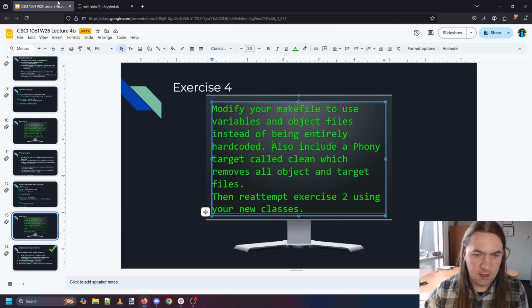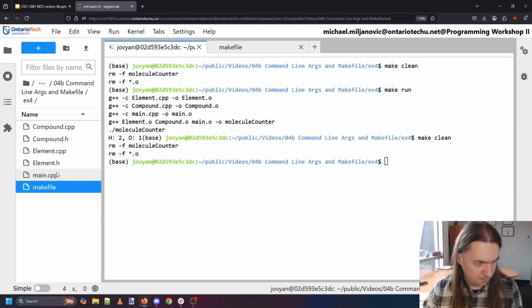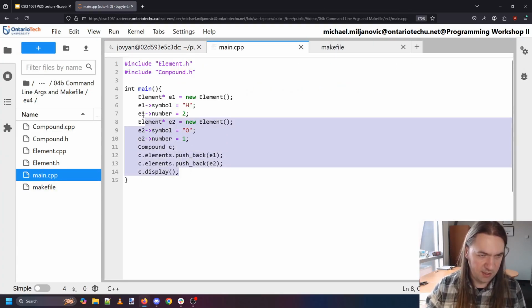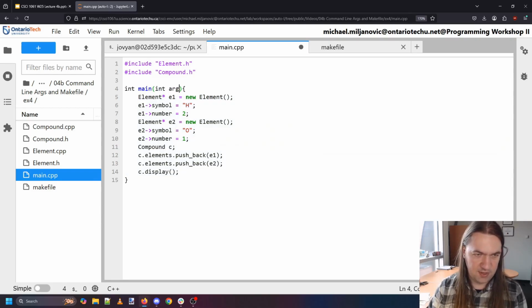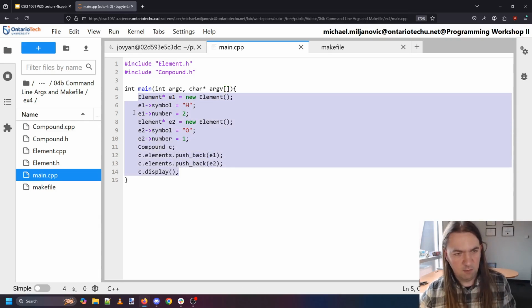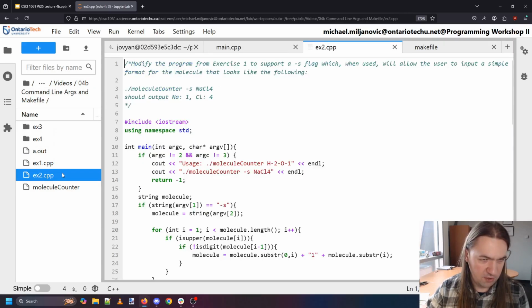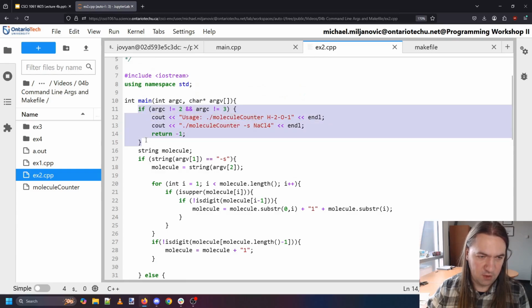Now, the last thing we were supposed to do is reattempt exercise 2 using my new classes. So let's try it out. Okay, so I got new classes, elements that can handle this stuff. We need to take argc and character pointer argv. Now I think we can maybe try this again without all the stuff that we had the first time around. Now we do need to have some of that stuff working, so let's grab a few things from before. So in exercise 2, what things do we need to have? We definitely want to have the check to make sure they typed it in properly. So we do want to do that.